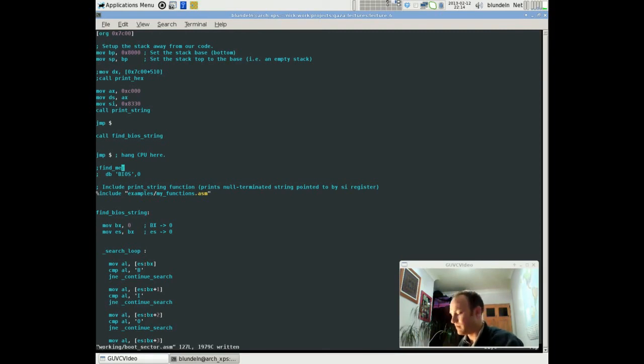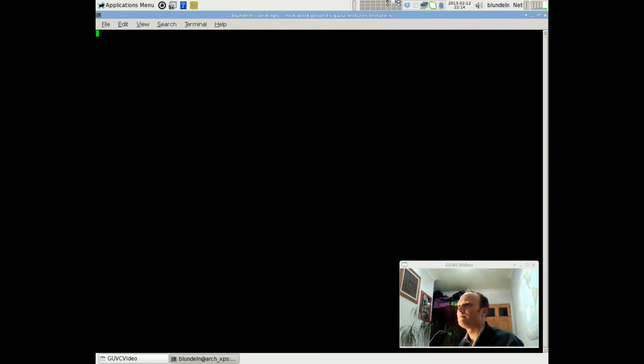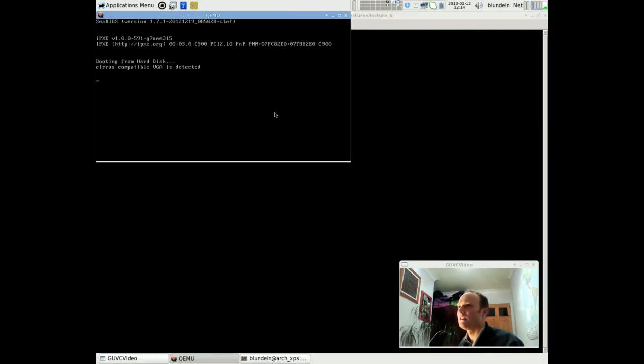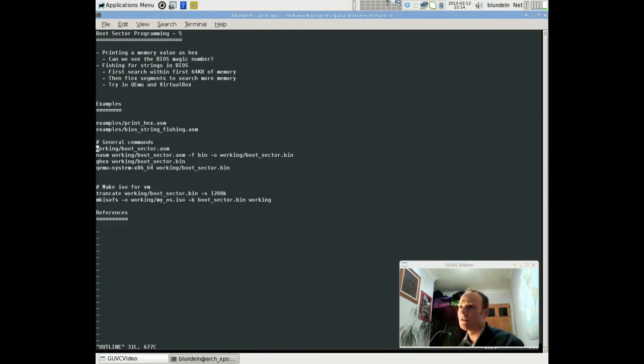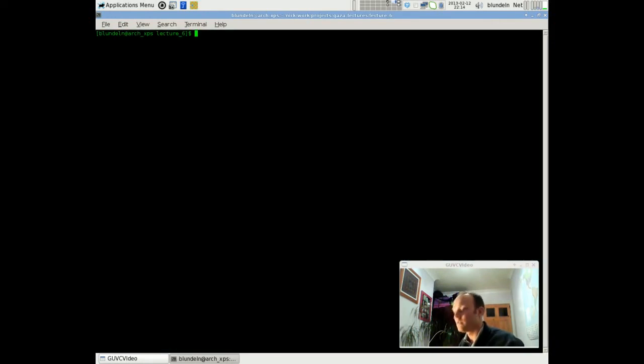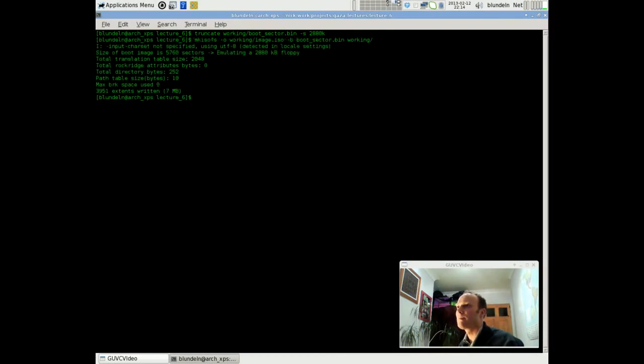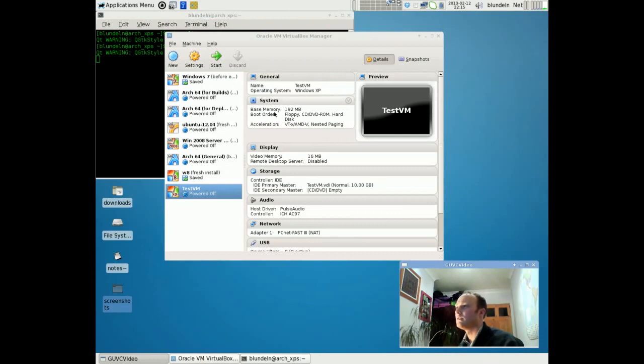Let me just run this, so there's my string that I found there. I'm going to run this in VirtualBox and see what we find at that address. I'll run these commands to build an image that's suitable for VirtualBox. Okay, now I just made an ISO.